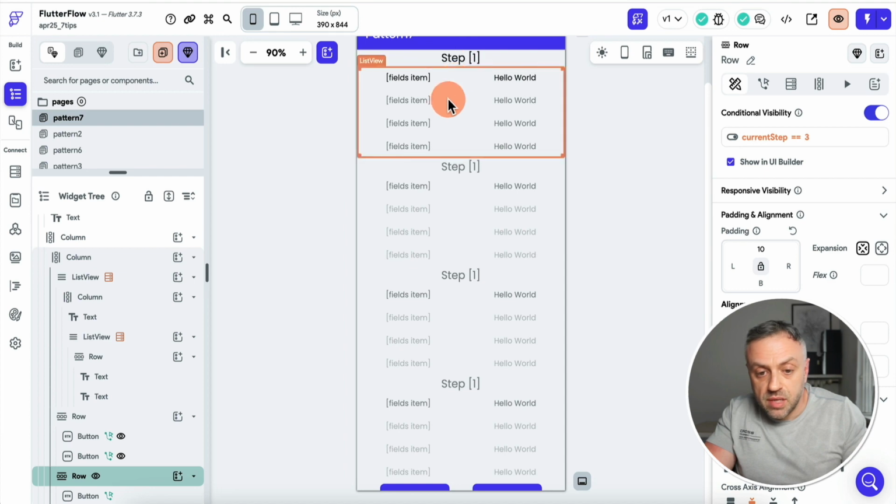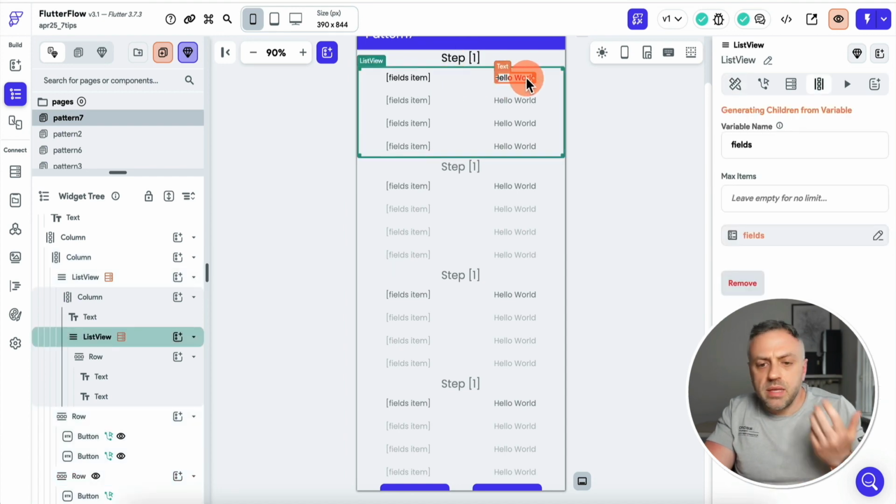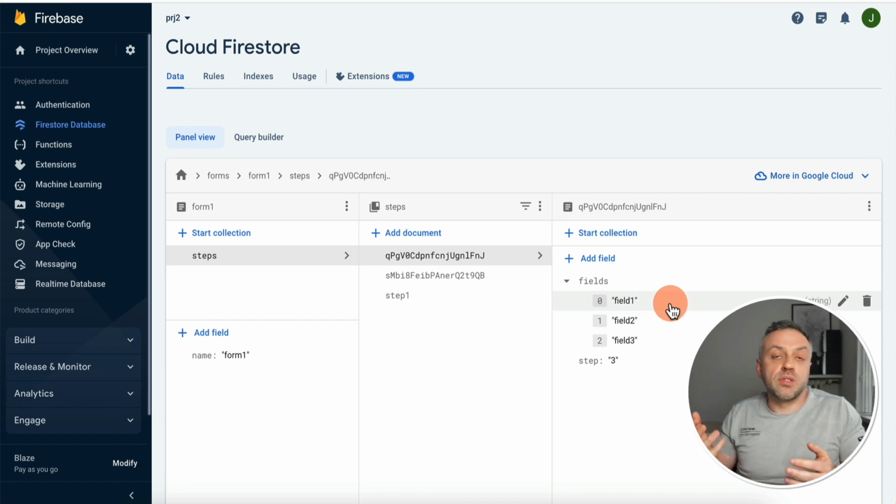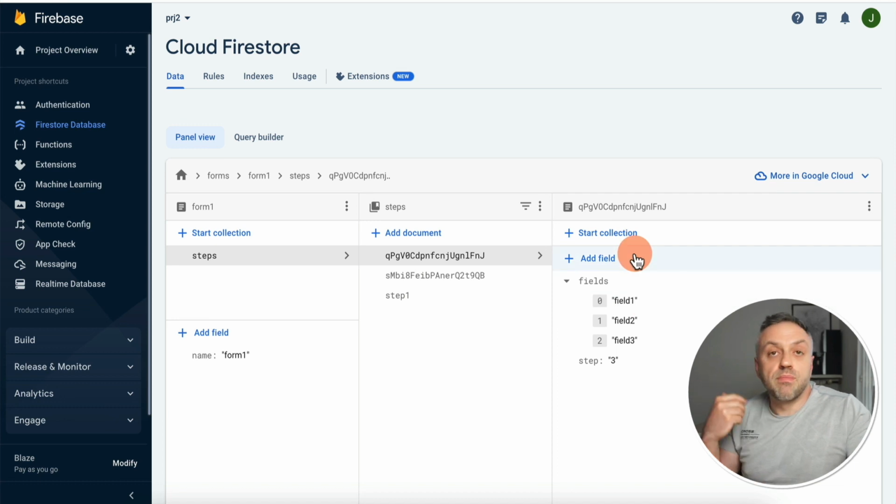You can display the step number. You can display any kind of fields. You can also configure the kind of fields you're going to be displaying. So I have field 1, field 2, field 3. You can change that, and you can also specify whether this is a string, an integer, an email, or something else. And then when you're pulling the data, you can display the right field there.